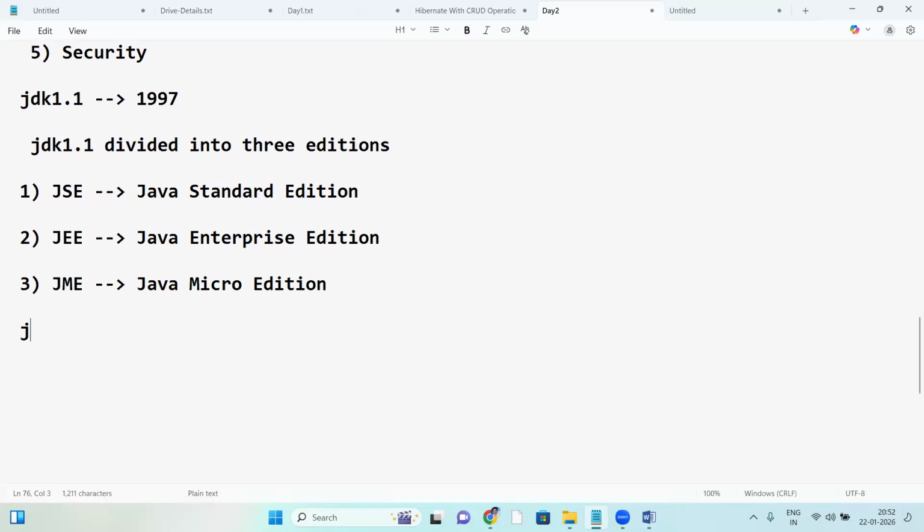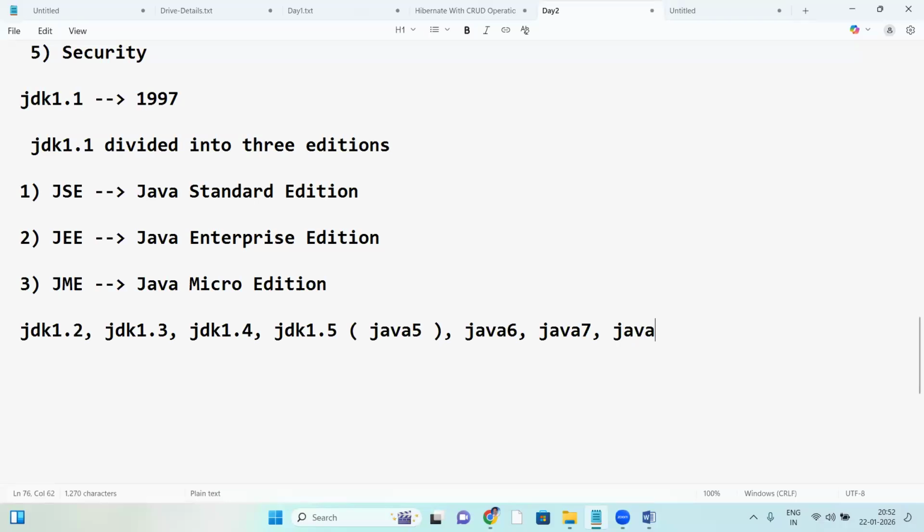After JDK 1.1 came JDK 1.2, then 1.3, then 1.4, and next 1.5. From JDK 1.5 we call it Java 5; that naming changed. Next Java 6, Java 7, Java 8, Java 9, and like this up to Java 22 has been released, but all these versions are not in use here.